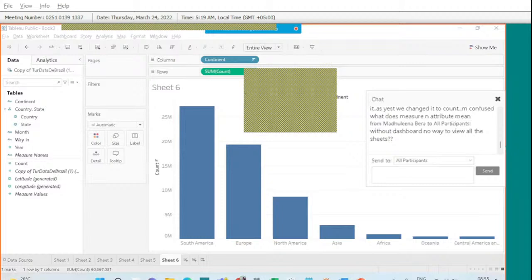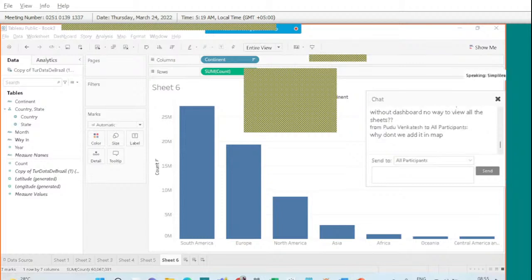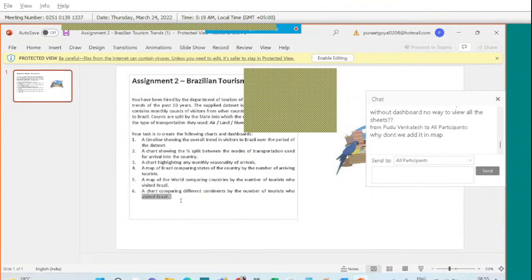No, we can see it. Right, I'll just show you. If you see over here, the continent is not coming as geographical data. That is why the map is not clear. The question also didn't ask for a map. It said a chart comprising different continents.